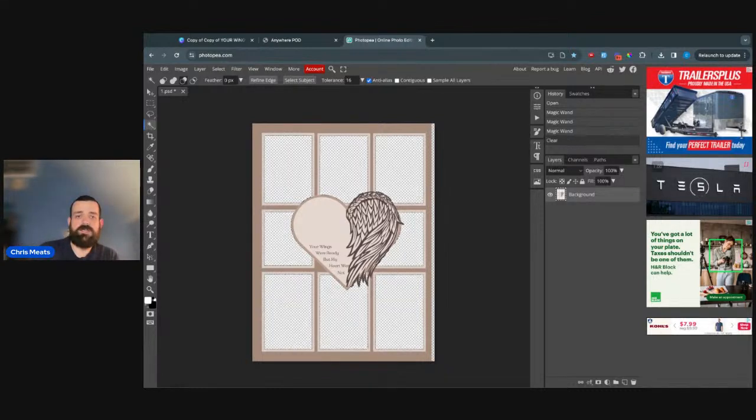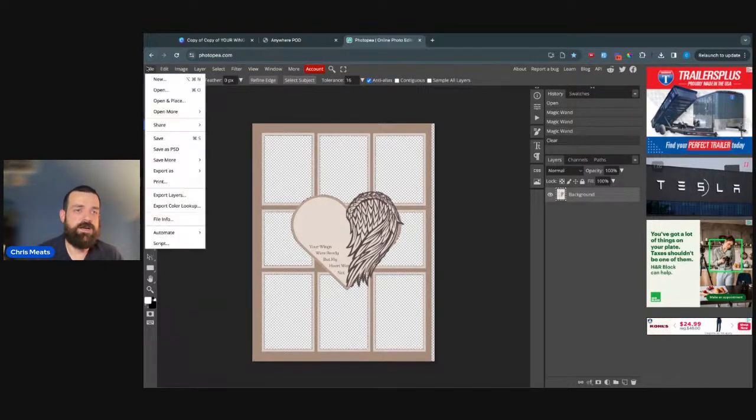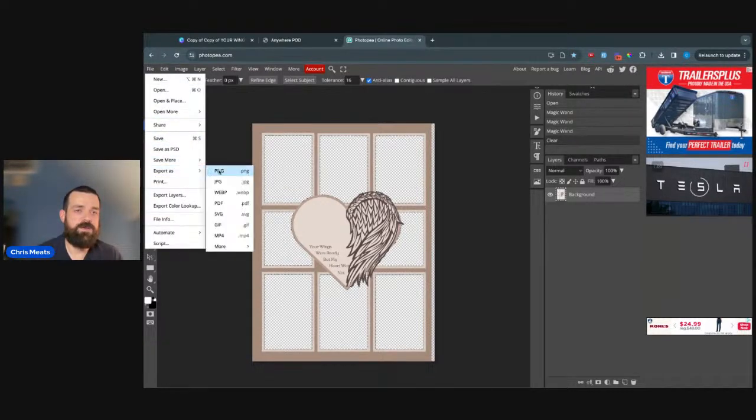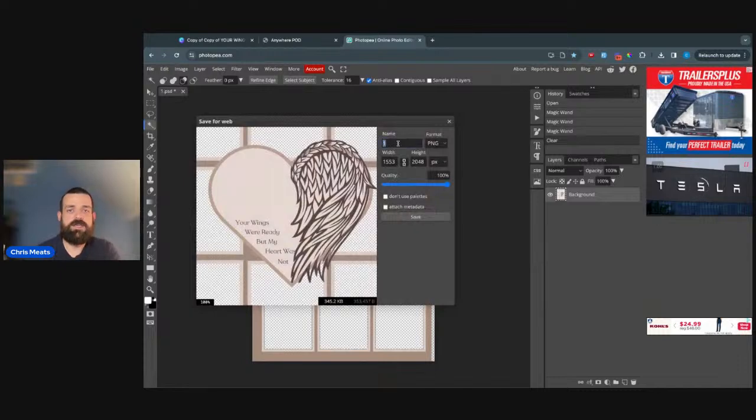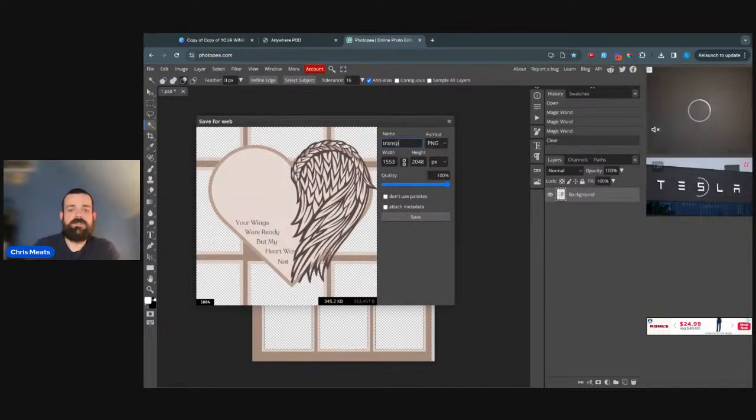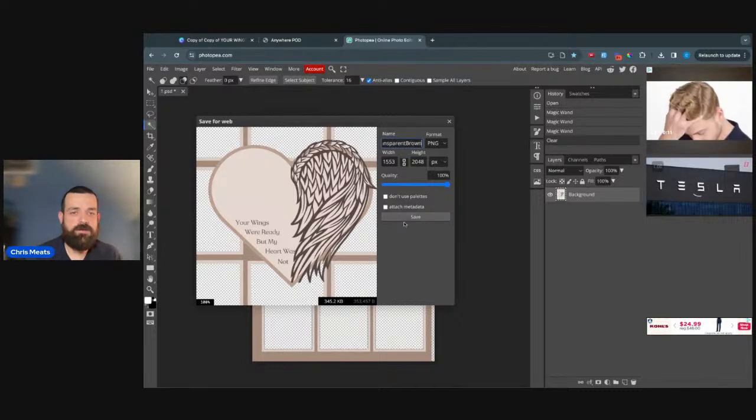Now all I need to do is hit delete on my keyboard. And it just made all of those areas transparent. So I can now go to export as PNG. We'll name this transparent brown to keep track of it.